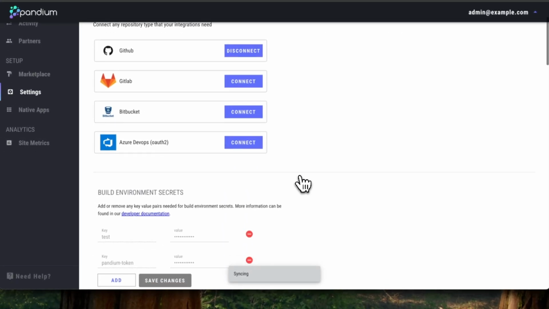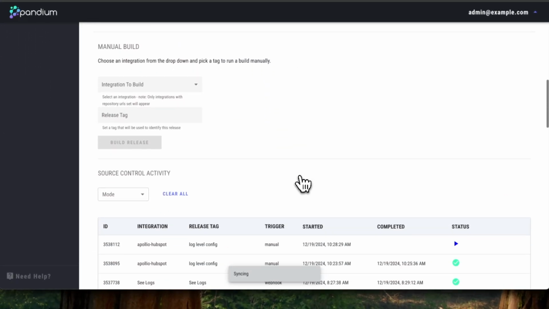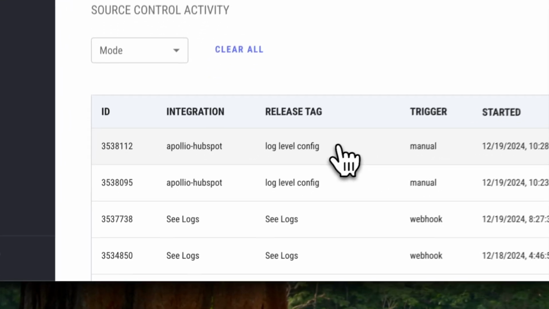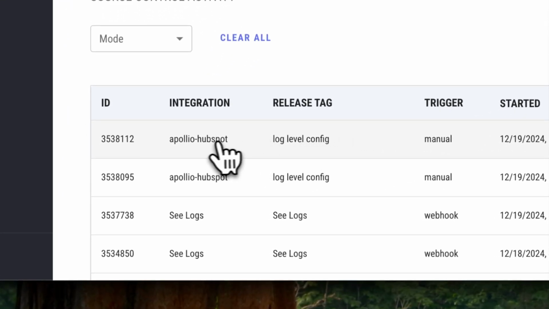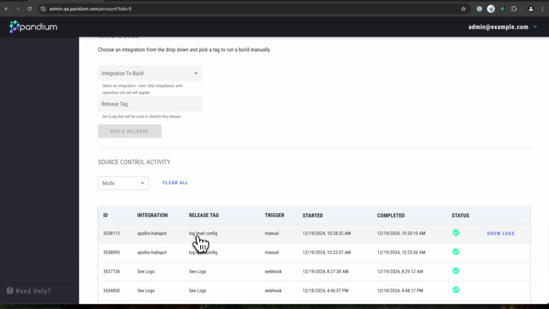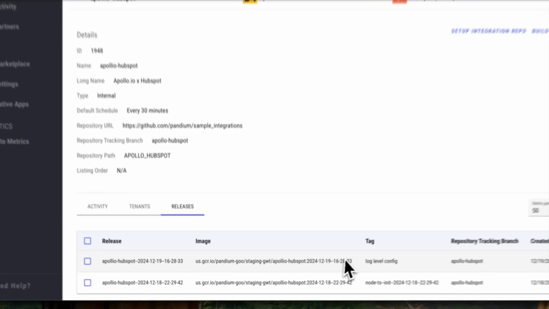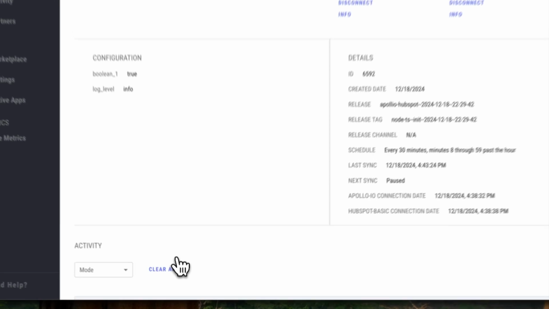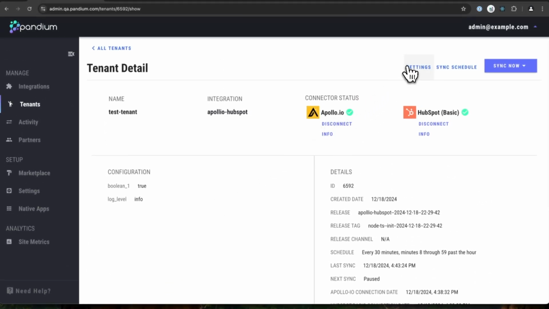Clicking build release takes us once again to our source control page. We've got another run kicked off. It is building our integration with the log level config this time. So we'll wait for that to complete. Now that we have that run complete, let's go back to our integration. We can see there's our new release. Let's put our test tenant on that updated release.